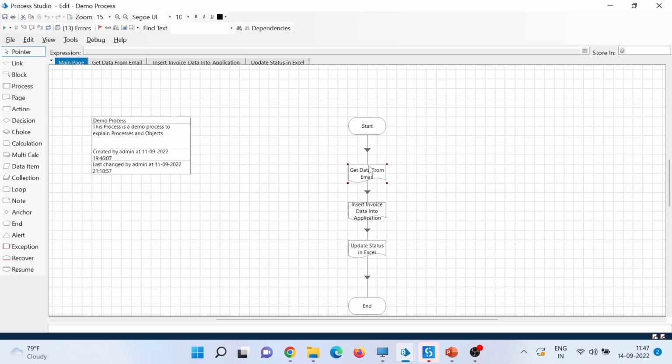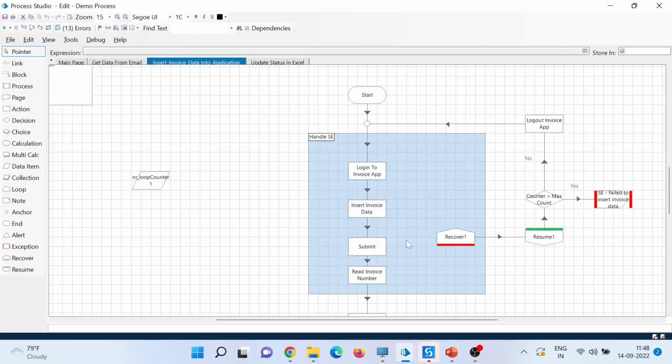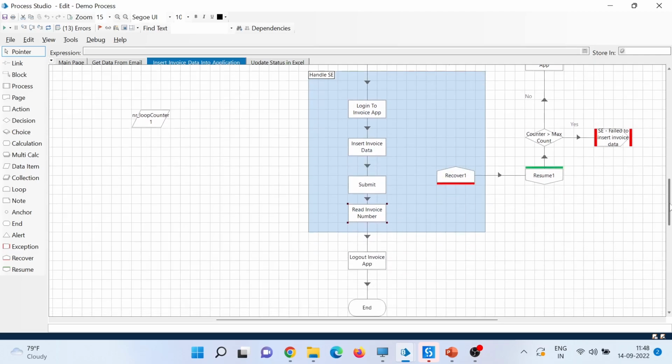First is get data from email, then insert invoice data into the invoice application, and then update the status. And then there are some sub steps, right? Like open email, read email, validate email, then there is a validation check, otherwise, let's say the data is not valid, then it will throw a business exception, right? Similarly, in the next block it will log into the invoice app, insert the data, submit, read the invoice number, and then finally it will close that invoice application.